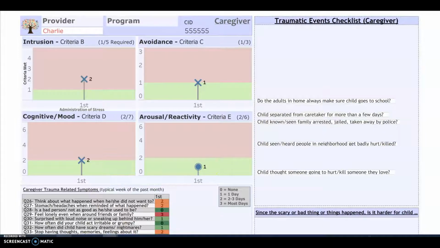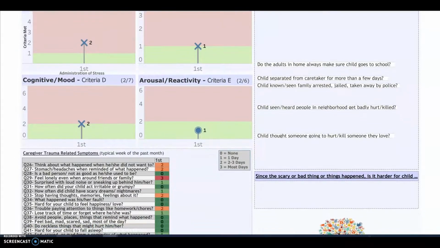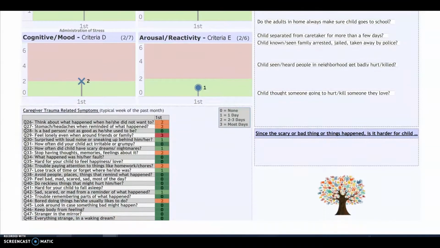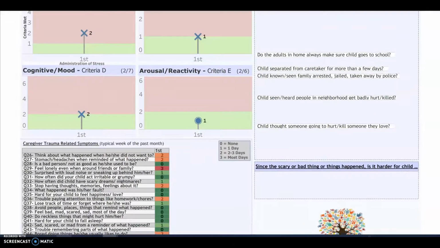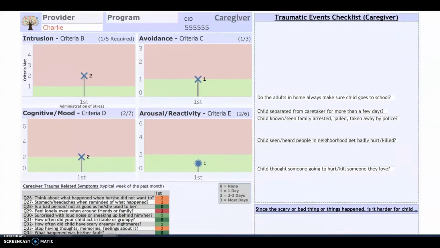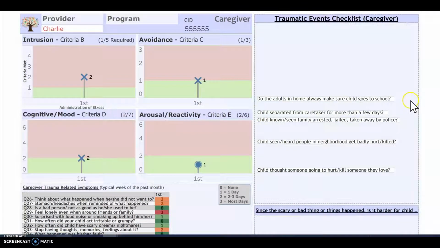The next section below that deals with the specific questions that the client has answered. We have a key here that explains what the different numbers mean, and also the specific questions. Then over on the right-hand side, we have the different trauma-related events that the caregiver has said that the child has experienced. So it could be that the adult is away from home, or that the child has been separated from the caregiver for more than just a few days.